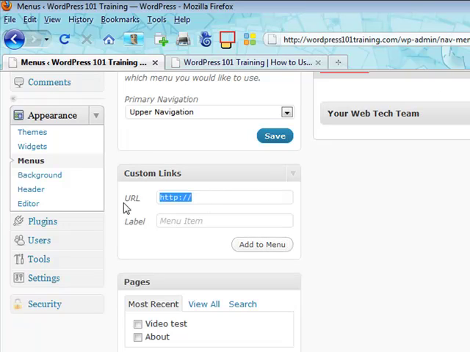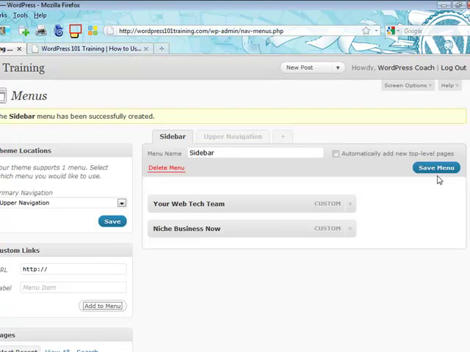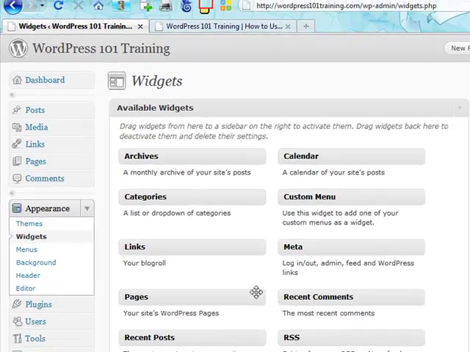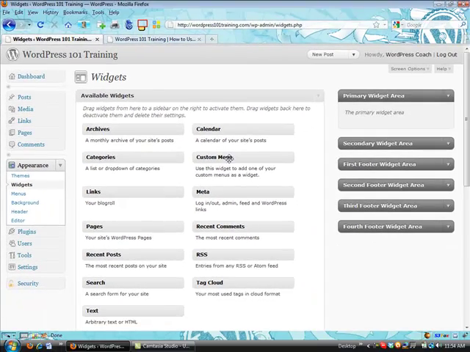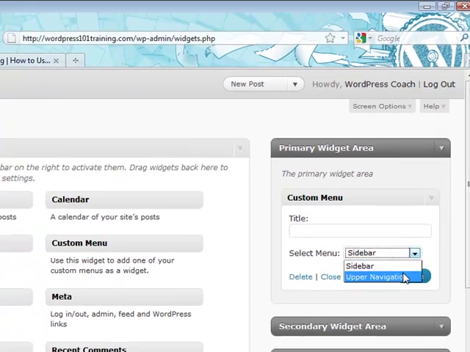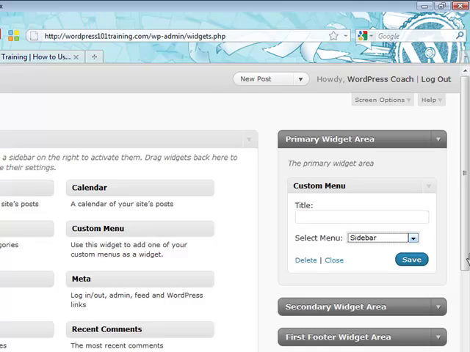Let's see, I'm going to add another one to another site of mine, Niche Business Now, and I'm going to click add to menu. Okay, now I'm going to save this menu, but my theme only supports one custom menu. So what you can do is come over to the widgets and add it to the widget. See where it says custom menu? I would just drag that over to my primary widget area, and then I would select which custom menu that I created that I want to show up in my sidebar. And I would click save.